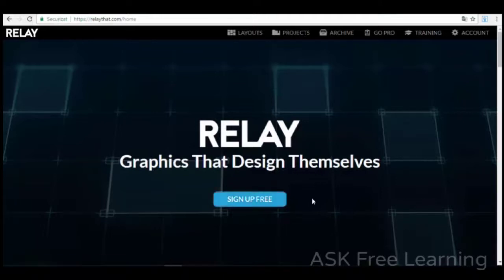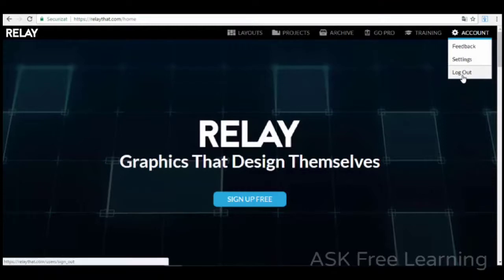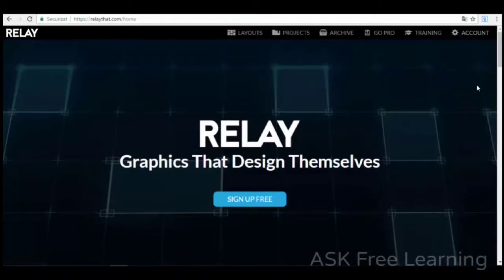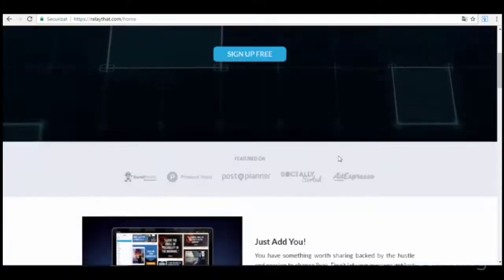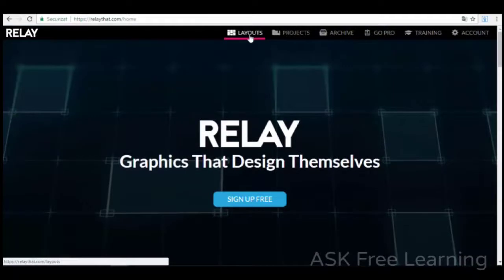So after you have created your account, if you go back on this page here, relaythat.com, you will have this option. As you can see, for me it's account, log out. For you it will be login. You log in with your credentials. Now I will just press on this button, and it will bring me back to this page. You will see that I have this menu here: layouts, projects, archive, go pro.